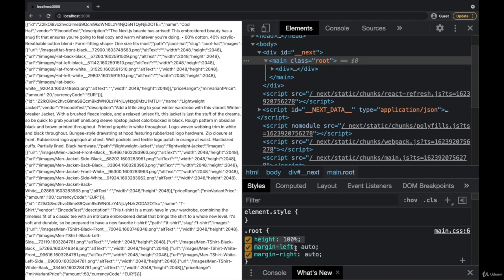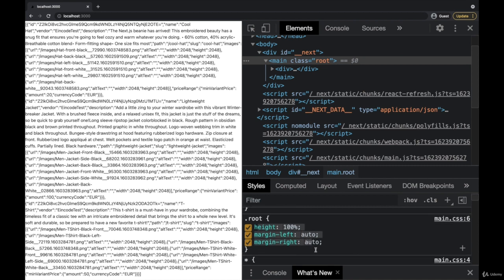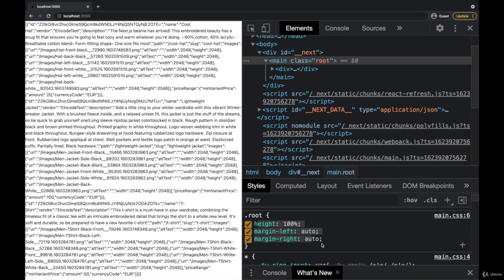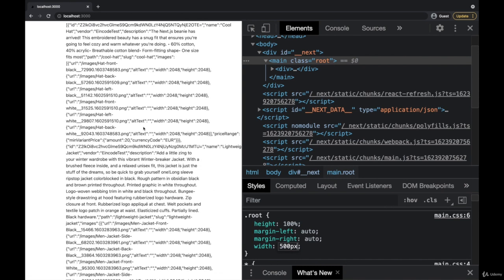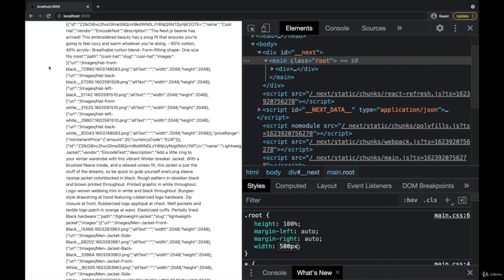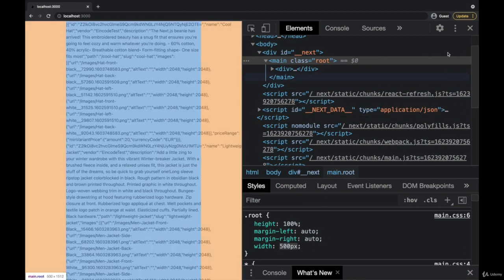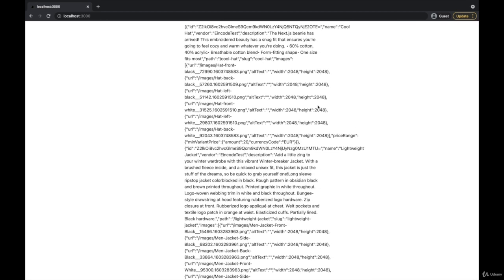But this doesn't have any effect yet, because if you want to provide a margin left and margin right of auto, you need to provide some fixed width. For example, I would have to provide a width of 500 pixels, and then you can see it's margined automatically from the left and the right side, in the middle. So in order for this margin left and margin right to work, you need to provide some fixed width. But we'll be doing this later.